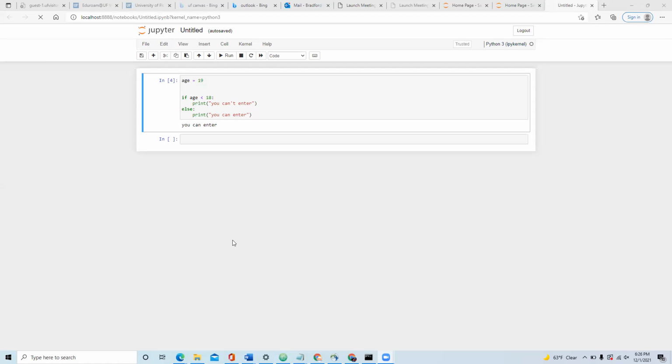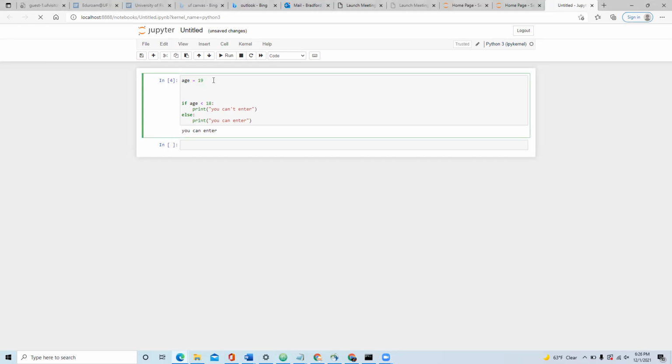Okay, so now we're gonna create another variable. Let's say this is gender, and it'll be a string. Strings are always in double quotes, so we'll say female, and we'll say male. Let's say you have to be 18 to enter, but if you're a male, you have to pay cover. But if you're a female and you're under 18, you can enter for free. If you don't meet any of those constraints, you can't get in at all.